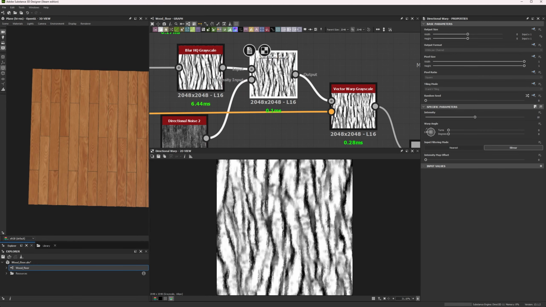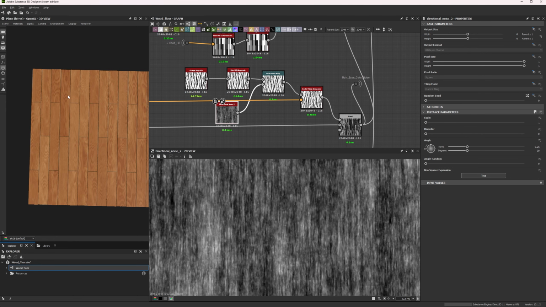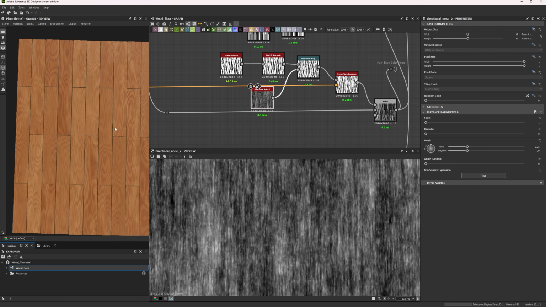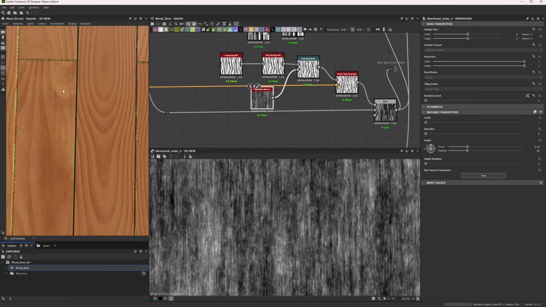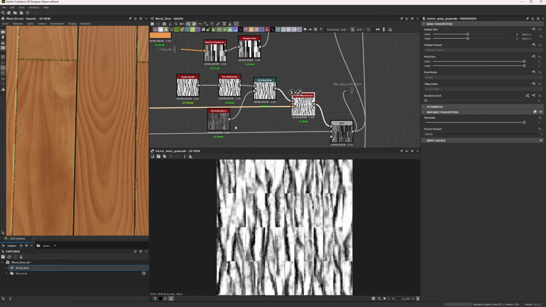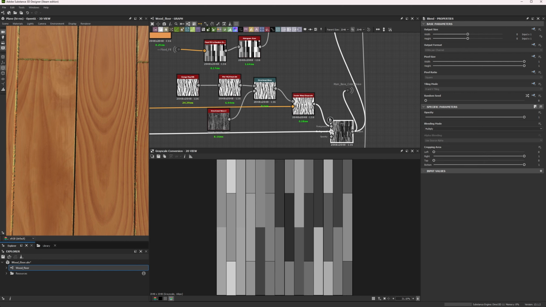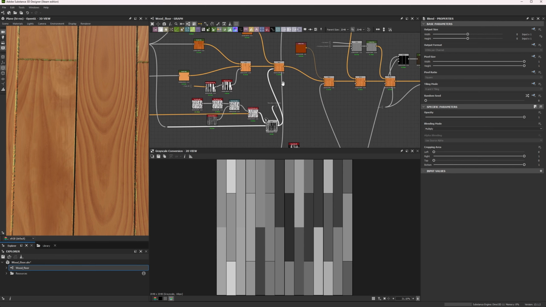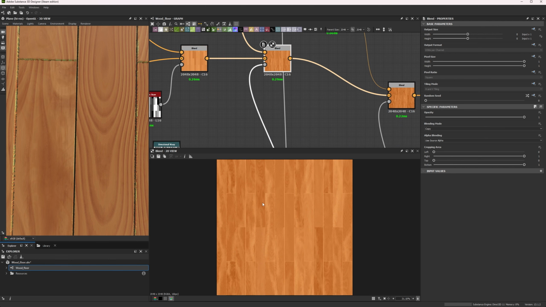Then I use a directional warp with a directional noise just to add that nice wood grain we have here. That is very noticeable from here, but in these parts it is too. And once again, a vector warp to break the tiling of our branch map. Finally, I multiply that with, again, the same information from here because we want to maintain the tones, and we connect that into our mask, and we have this.